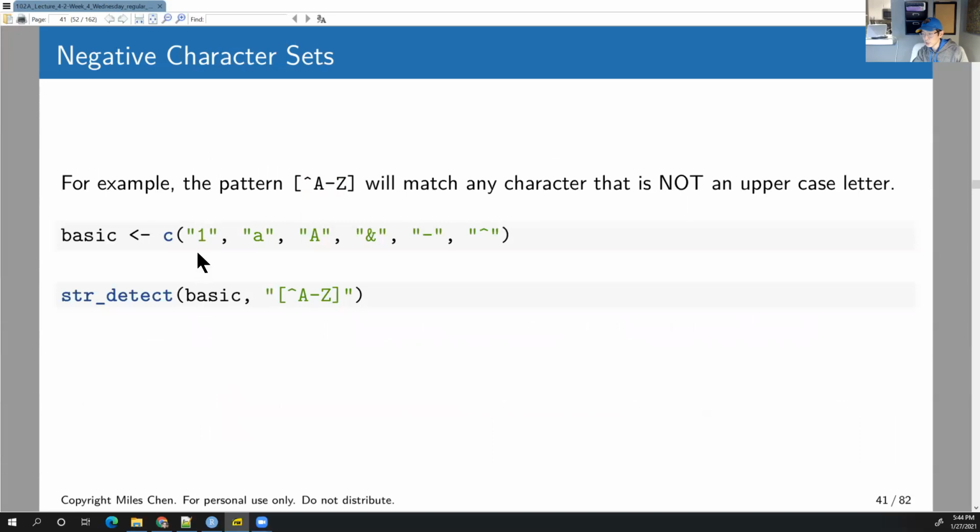So this will return true, true, false. What about these? These are all true. Even though the caret is inside here, it is taking its metacharacter meaning, which means not a literal thing. So it's going to be not the capital letters A through Z, and so this is the only one that returns false. Everything else returns true.